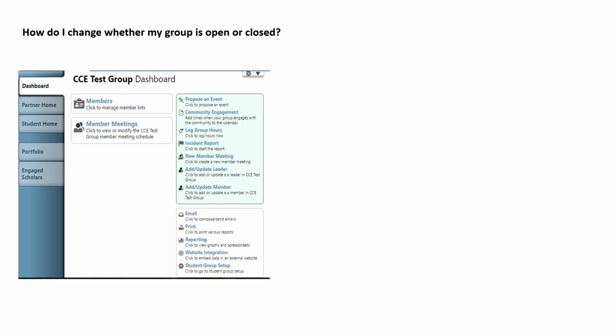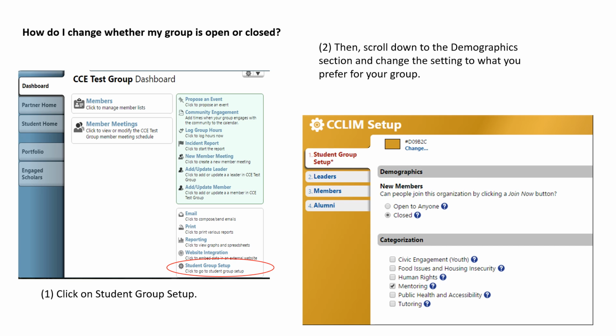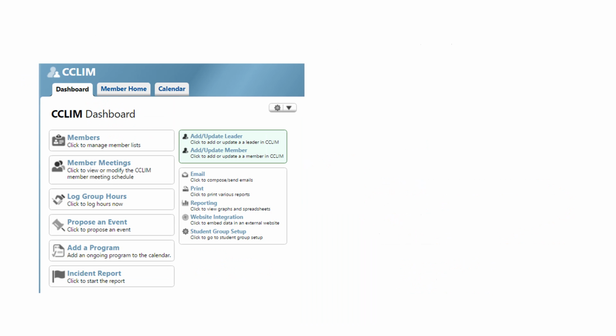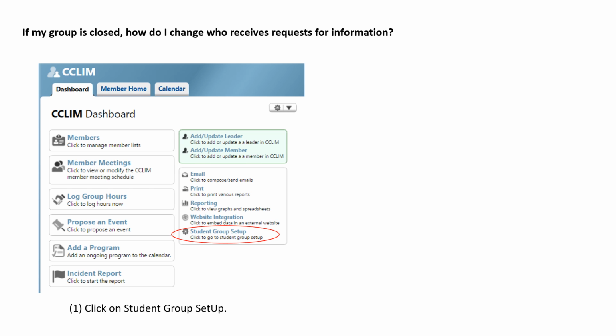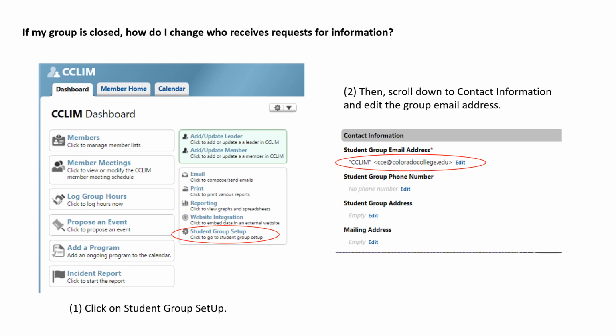How do I change whether my group is open or closed? Click on Student Group Setup, then scroll down to the Demographics section and change the setting to what you prefer for your group. If my group is closed, how do I change who receives requests for information? Again, click on Student Group Setup, then scroll down to Contact Information and edit the group email address.